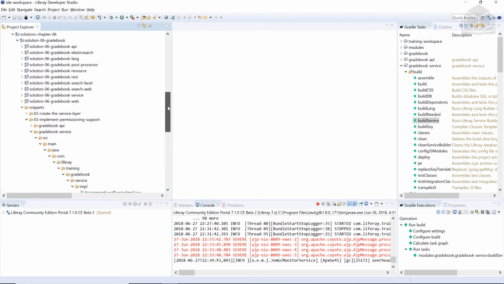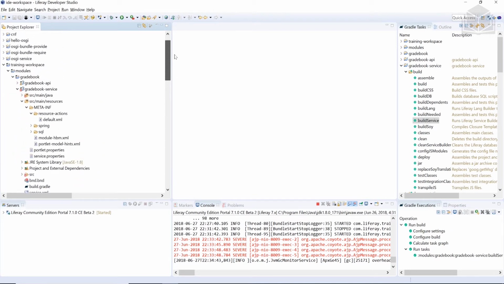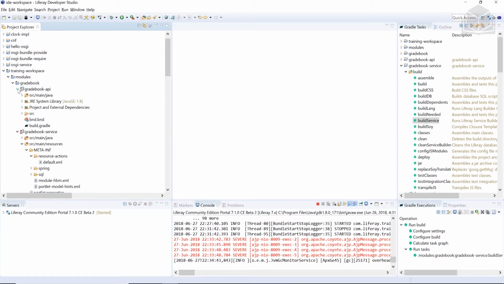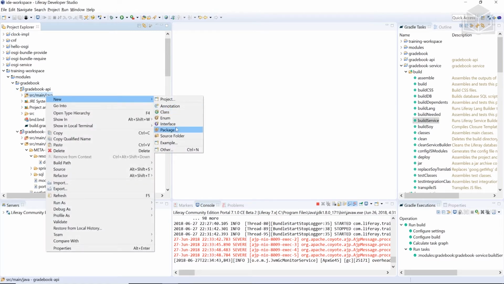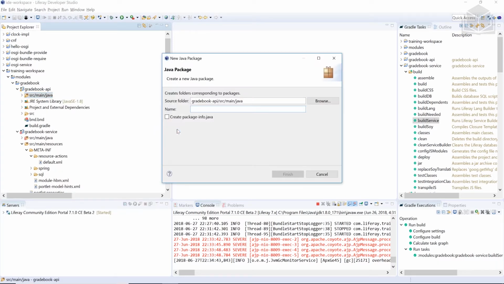So let's scroll up towards the top and we'll open up the Gradebook API just to take a peek at things. Right. But what we're going to do here at the Gradebook API is right click the source main Java, head over to new, followed by package. So again, right click the source main Java, new, and then package.